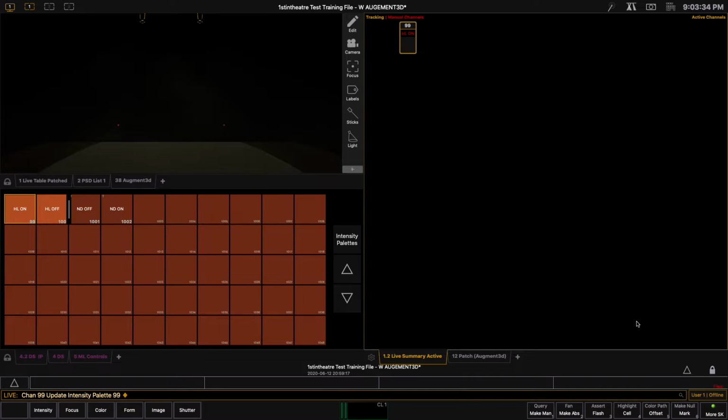Moving on from intensity palettes, let's take a look at beam palettes. Beam palettes record information from a lantern's form, which includes zoom and edge values, and also image, which looks at gobos and shutters. In relation to the rig we've been using thus far, today we will only be looking at zoom information, as we have three LED lanterns that can mechanically zoom.